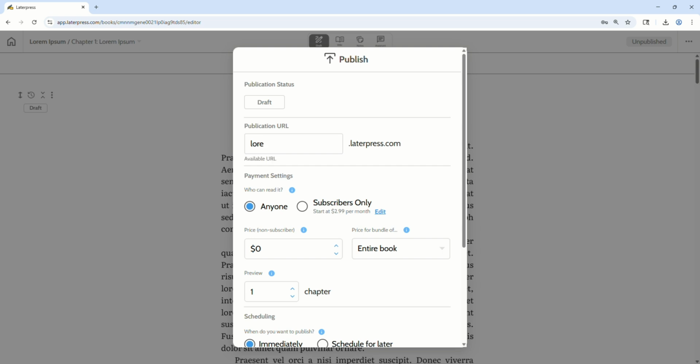Since this is gibberish, I'm going to see if lorem ipsum is taken. It is not. If a URL is taken, then you would get a warning here that it's not available.